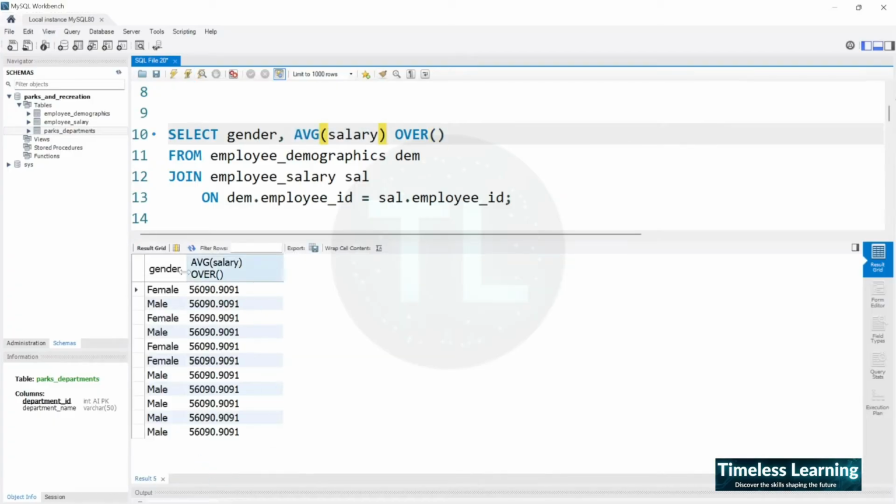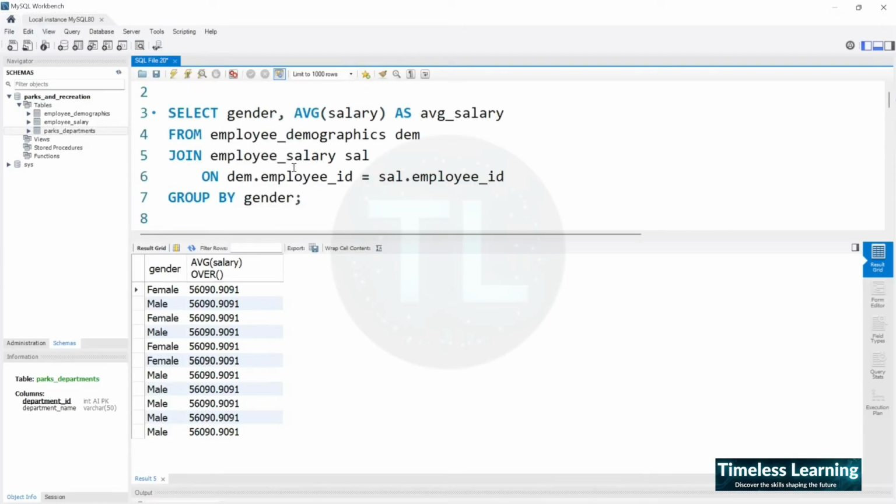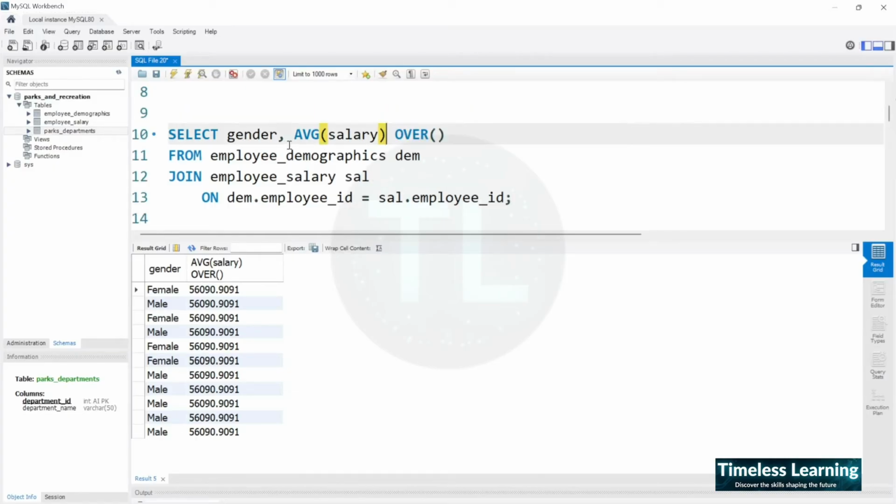So this is going to look a little bit different, right? The male and female all have their own individual rows, which is not the same as group by. And this average salary is looking at the average salary of everybody. We're not breaking it out by the gender like we did up here. Here we rolled it up. Now we're looking at the average salary for the entire column.